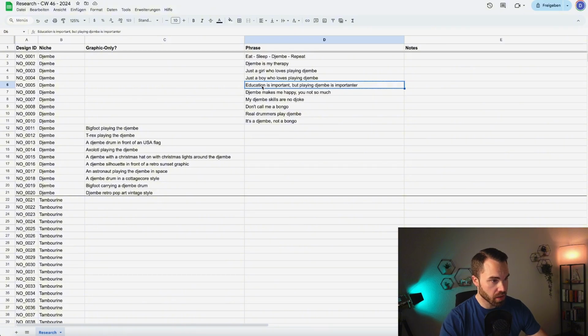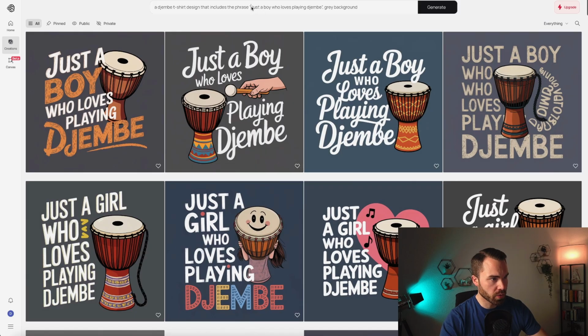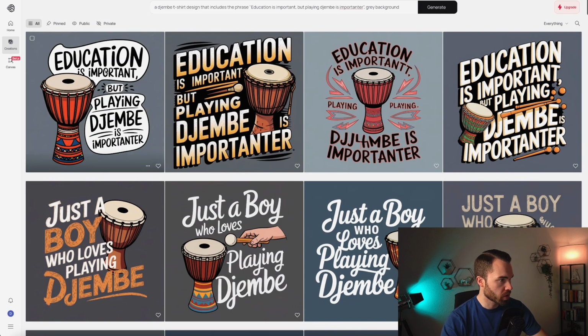Okay, the next phrase is education is important, but playing Jembe is importanter. Let's put it in Ideogram. Okay, let's see. Education is important, but playing Jembe is importanter. It's absolutely correct. Well, of course, the spelling mistake is on purpose. This one also looks cool. Okay, this one is incorrect right here. This last one is also correct. So I would just pick the first and the second one.